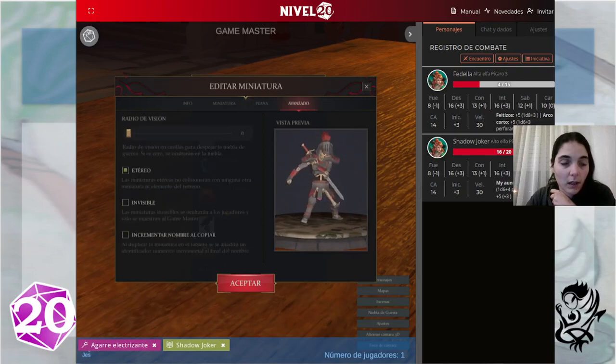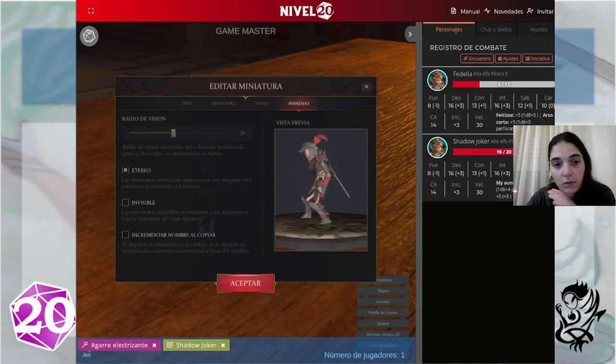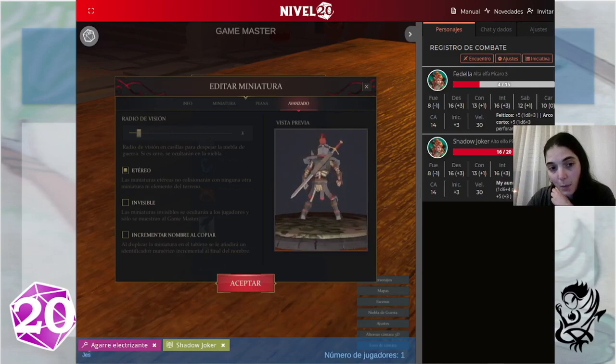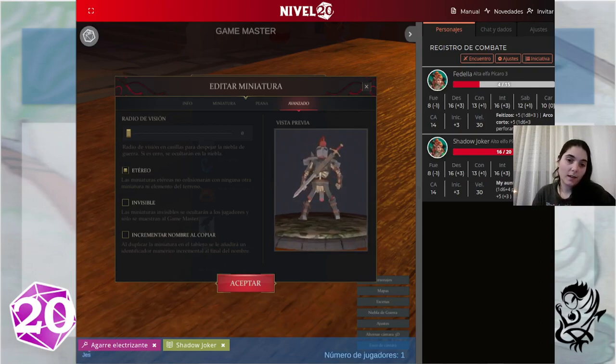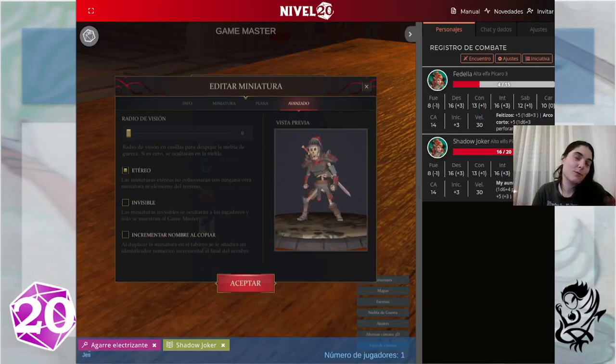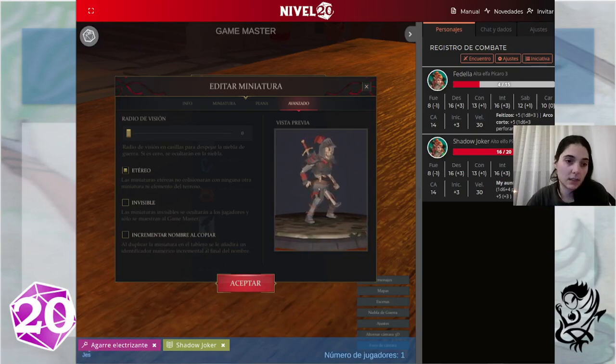And here we have the vision range, but it doesn't matter. When we add the miniature to the tabletop, this vision range will be reset to 0, because if we add it in a bad place, we might see what maybe we shouldn't. So for safety it is reset to 0 for now.